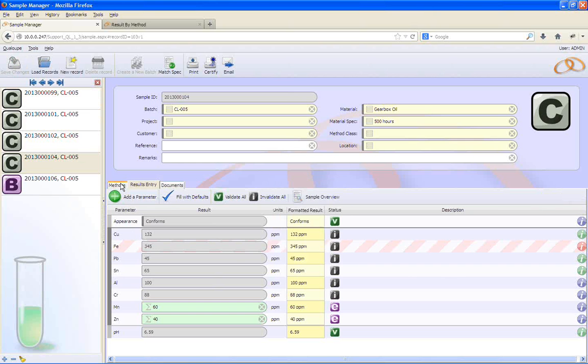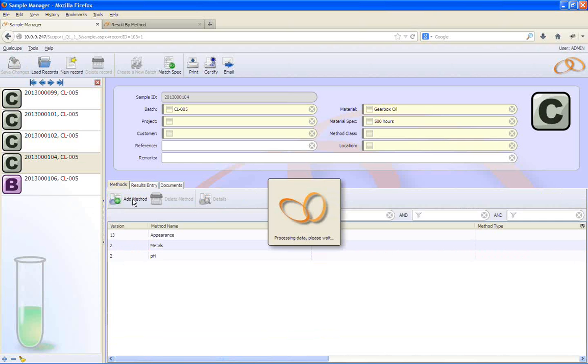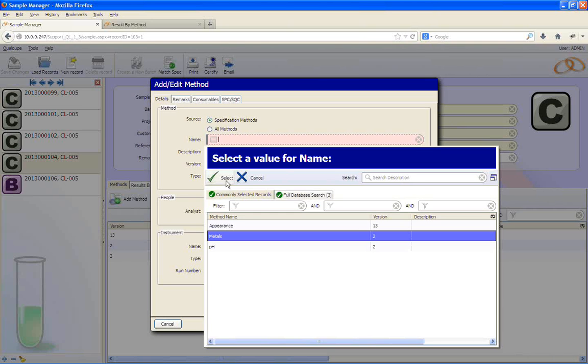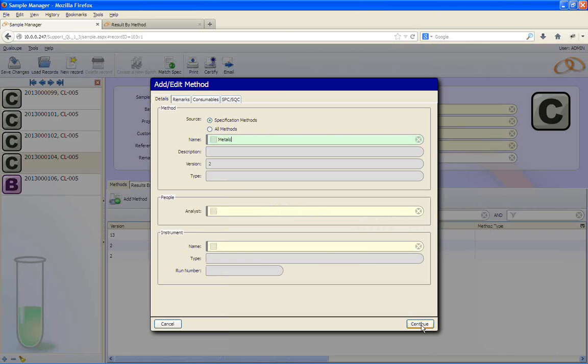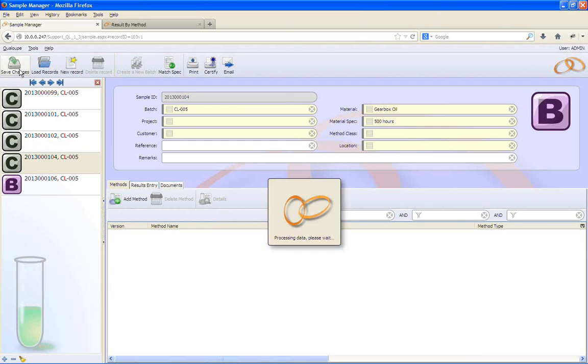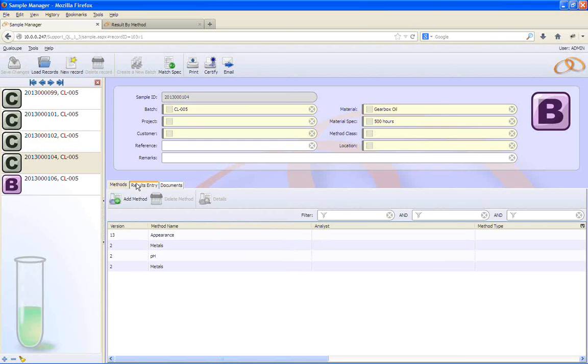If I go to Methods Manager, Add Method, I can now add that method again. Methods, continue, save, go back to results entry. I'll just invalidate these final two.